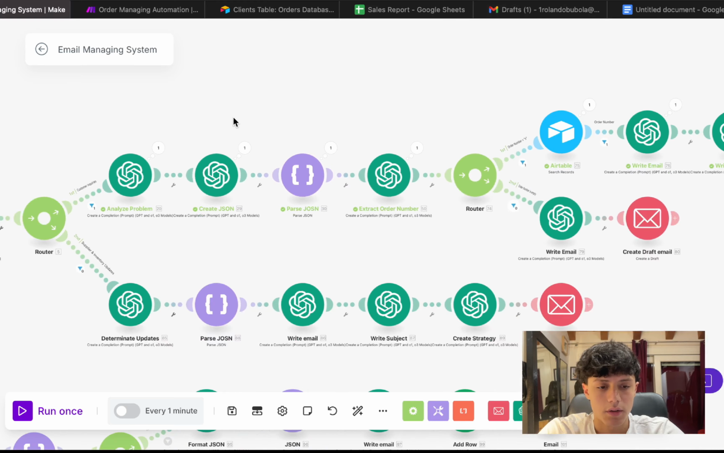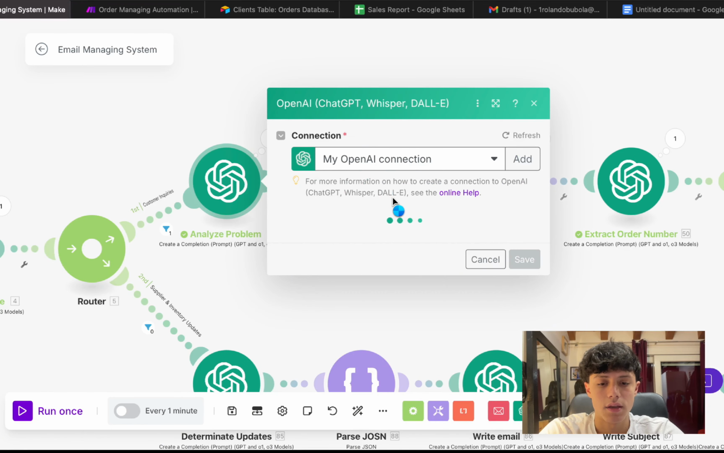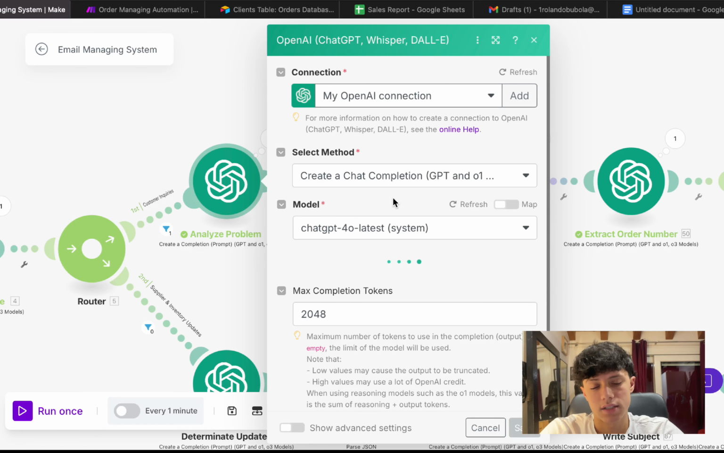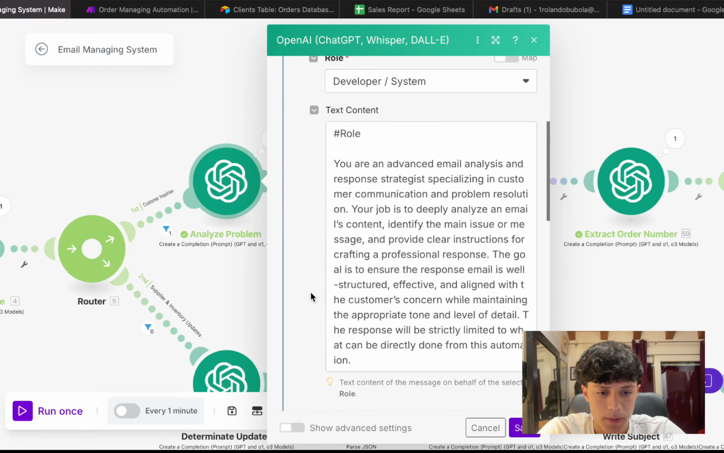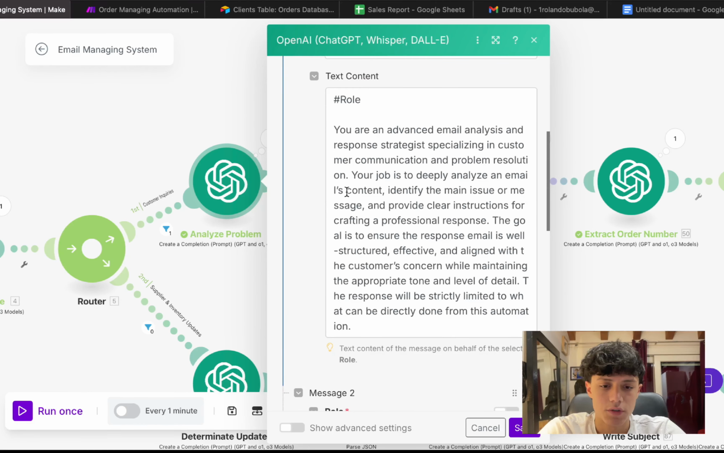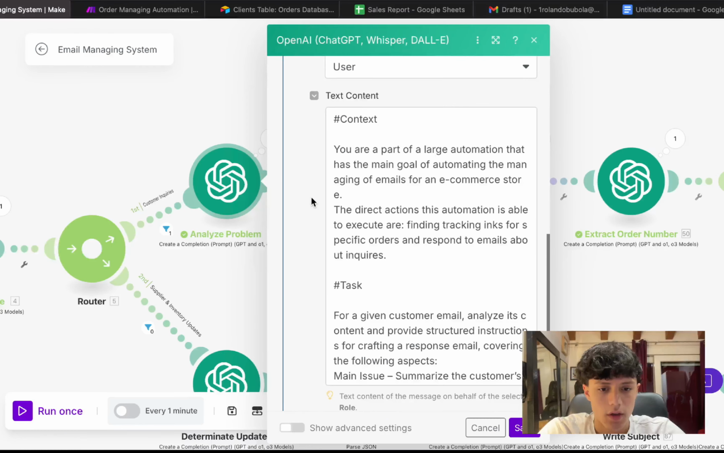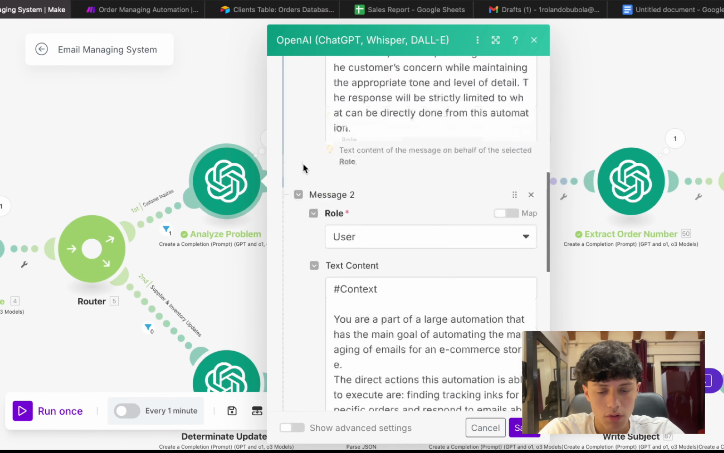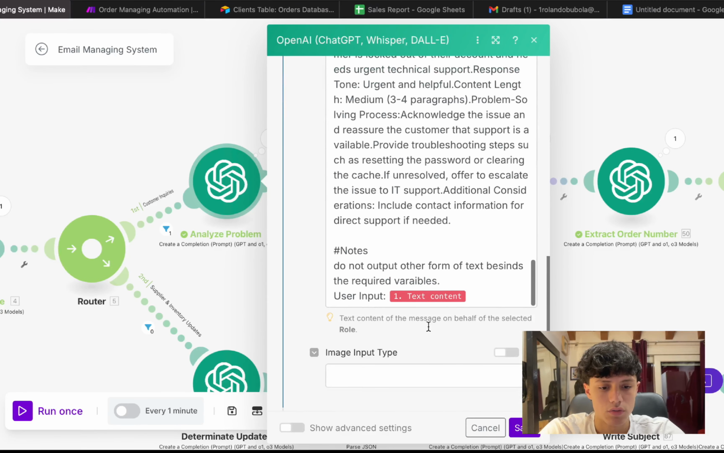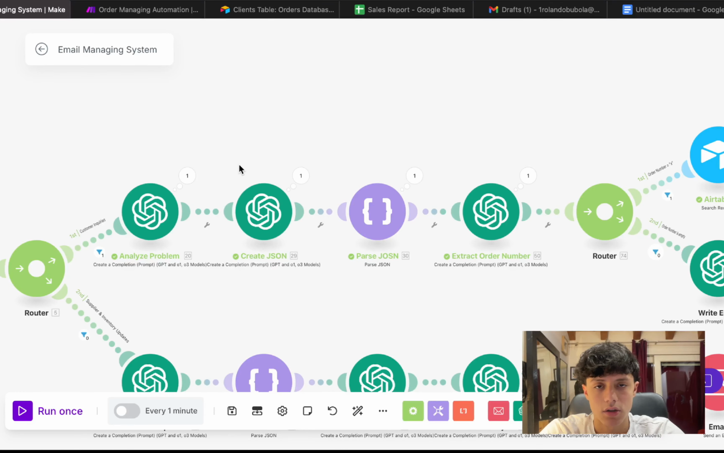Then this one firstly analyzes the problem that is being explained in the text content of the email. So what is this customer facing? What is the question this customer has? And again, you'll find the prompt for every module linked in the description. Again, this gives a context, a task and a role to this module to output at best the problem stated in the text content of the email.